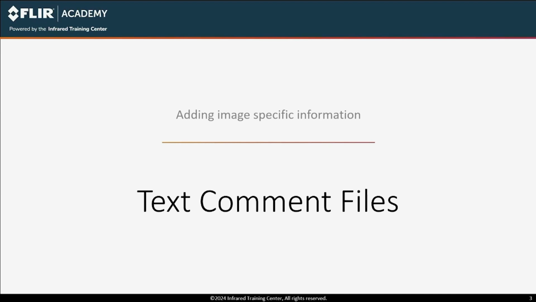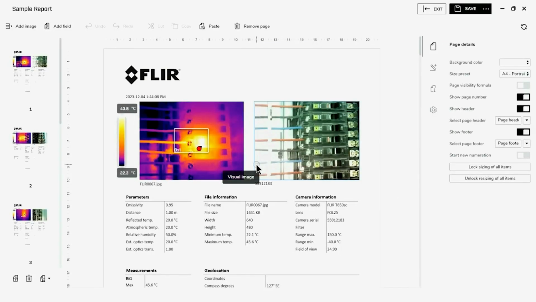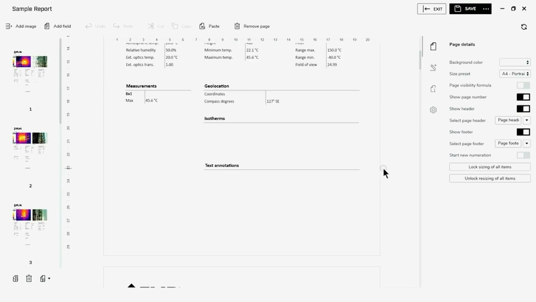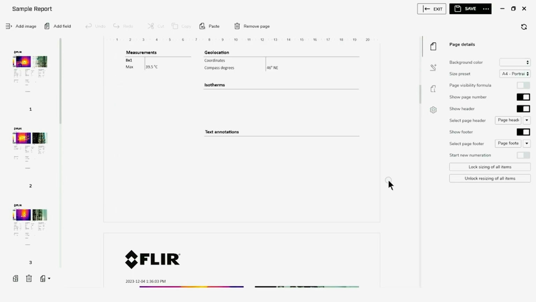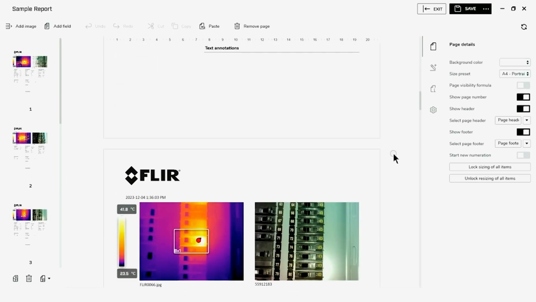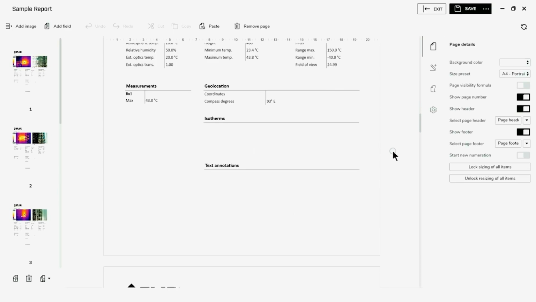for field data entry. Here we have the sample report that was created in the previous module using one of the distributed templates. As we scroll through the pages, we can see where the text annotation information would be deposited onto the analysis page. Currently, there is no information because none of the images have been stored with any data.